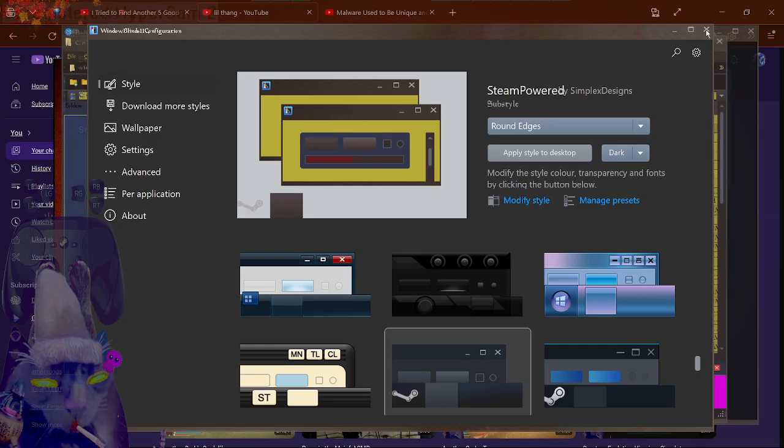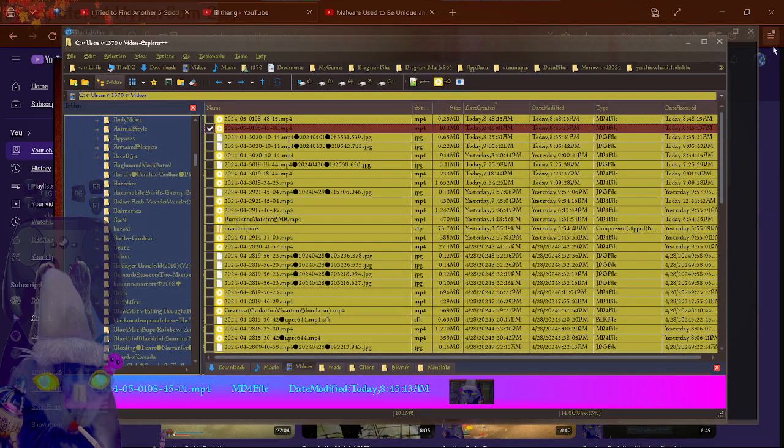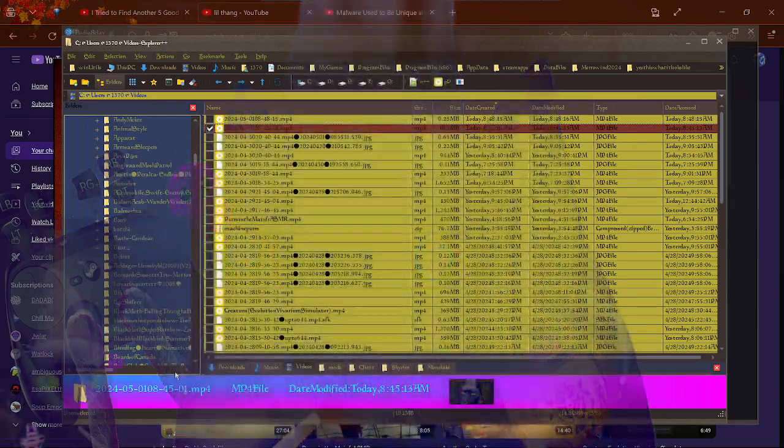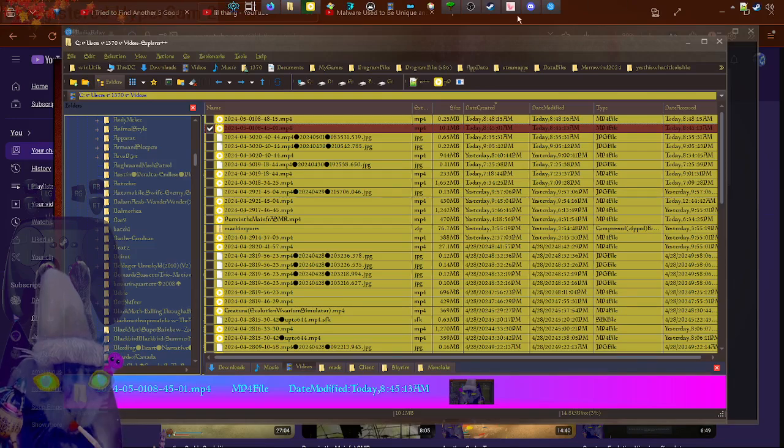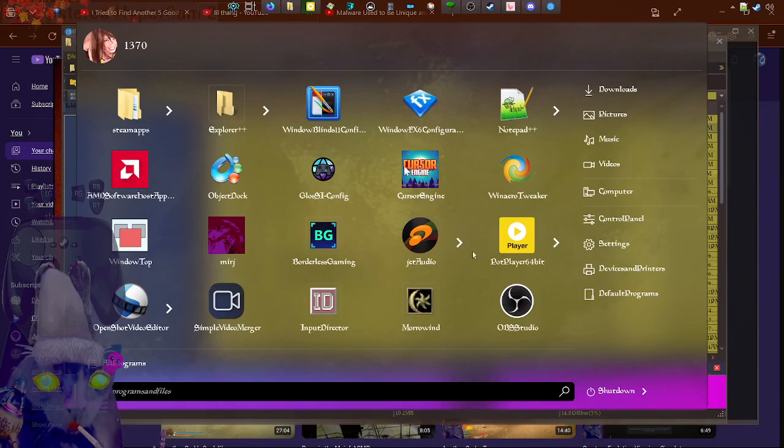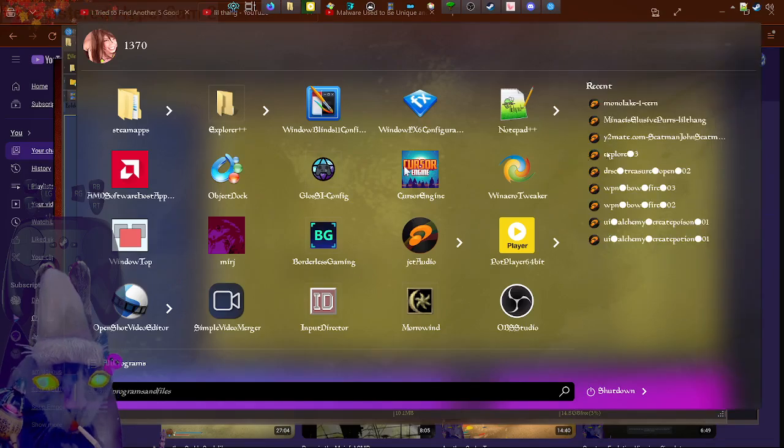And that is what is mainly responsible for the Windows styles that you can no longer customize yourself within Windows itself. You have to install a third-party client to do it now. So Windows Blinds is responsible for that, and for how the start bar, taskbar, is transparent. Whereas Start 11 is what is responsible for customizing this here.